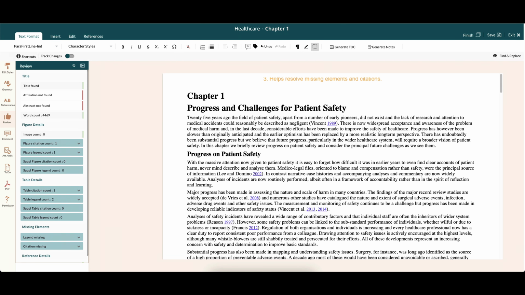The review pane provides a comprehensive overview of all the elements in the file at a paragraph level, including missing elements and citations. It allows the editor to resolve these too. The Update Review icon refreshes the information based on changes made to the file on the right. The red vertical bar here indicates missing information.